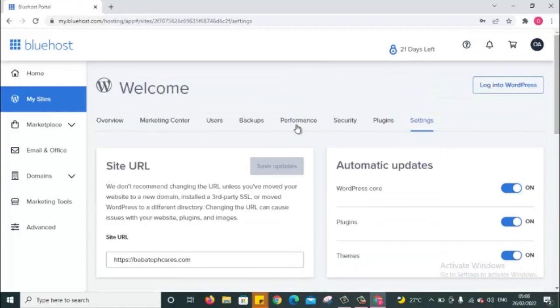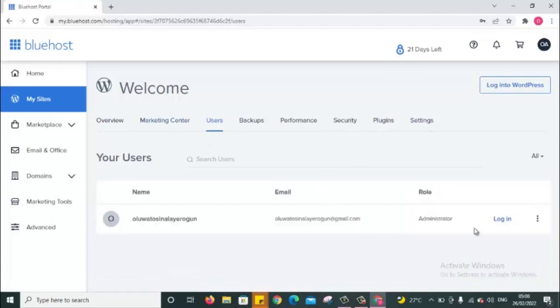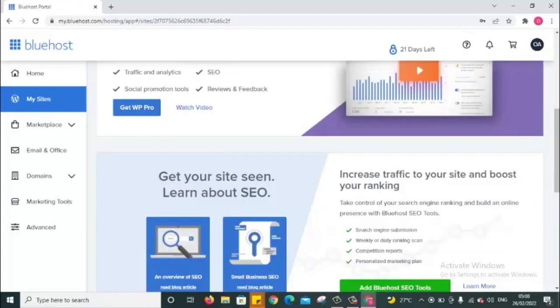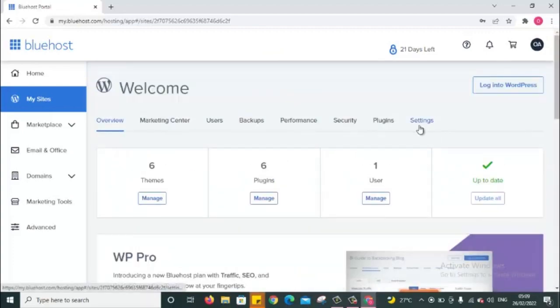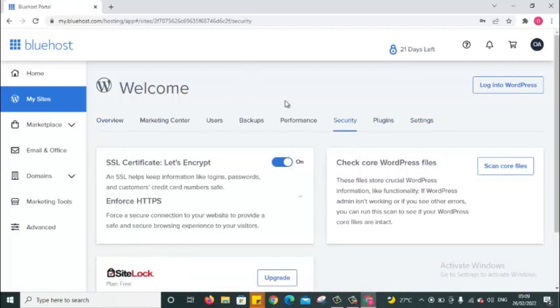You don't need to go to user, you are still the person that is using it. You can go to overall, you don't really need anything here. So it's under setting and security. Security is to ensure that your SSL certificate is installed. After that you now log in into your WordPress, because it's WordPress that we use for building our website. So once you log in into your WordPress, now you see what's going to show.